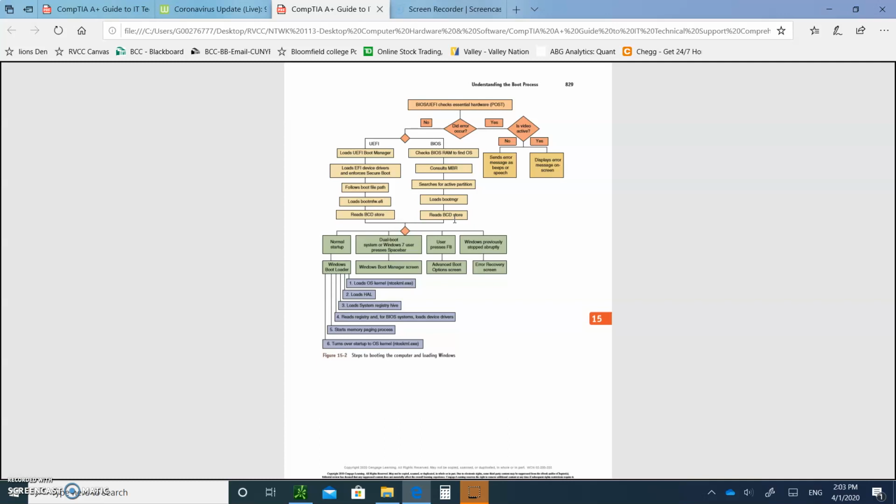Step number two, the BIOS/UEFI runs the power-on self-test, the POST. The POST is a series of tests to find out if the firmware can communicate correctly with the essential hardware components required for a successful boot. So the POST is going to check out all the hardware that is needed to make sure that the boot process is successful.